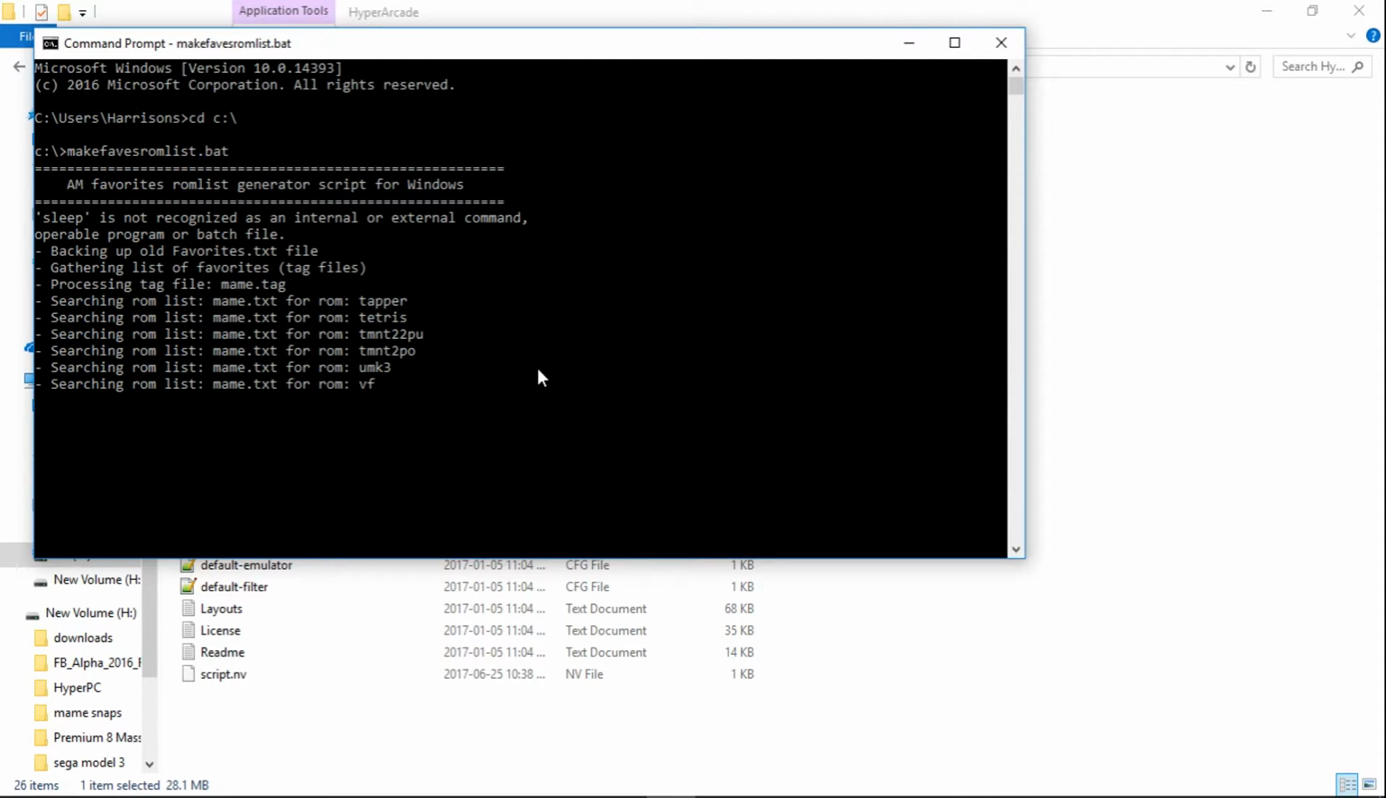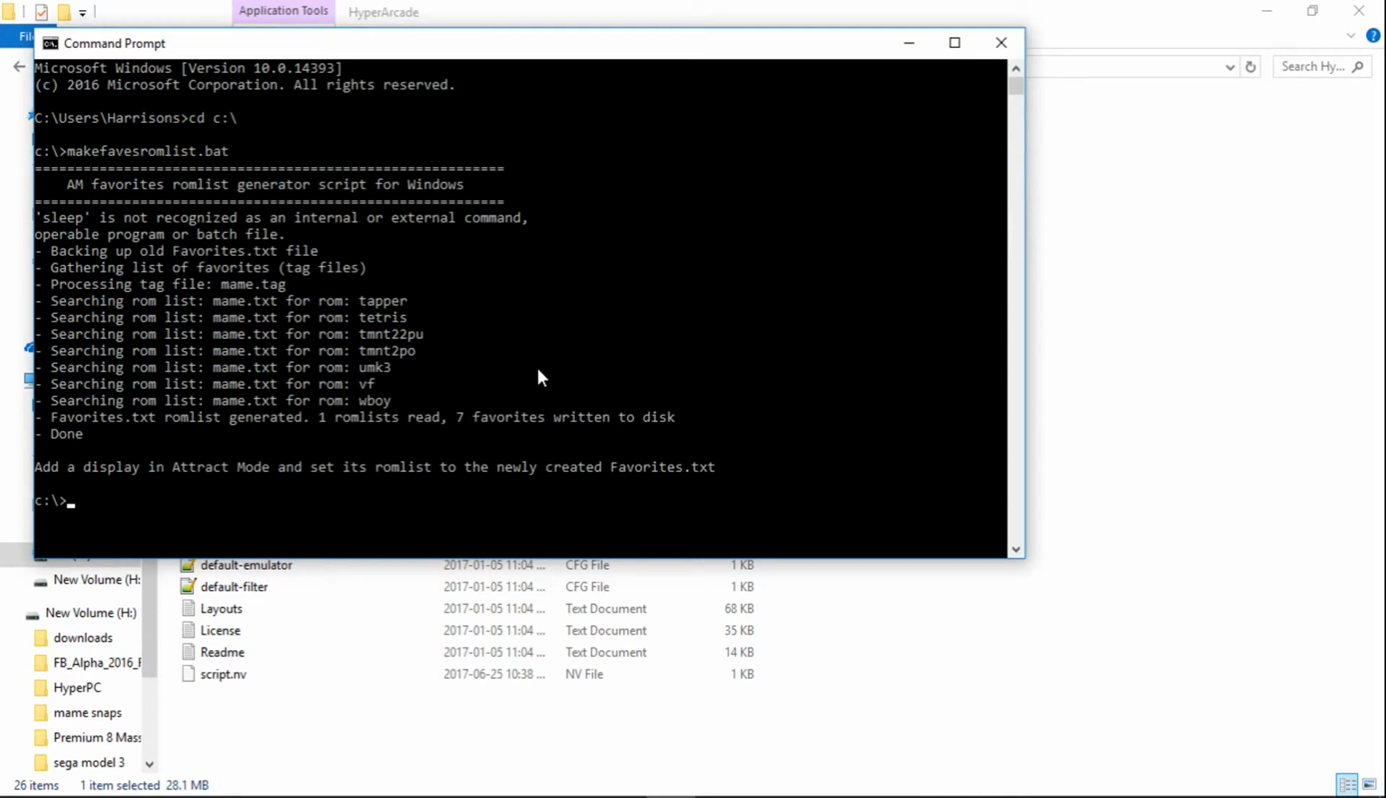Oh wait, no, I added Virtua Fighter. Wonder Boy. So this must be because I've tagged favorites previously. So it's adding them all together, which is actually really cool. It'll update my favorites list now. Basically, once it says done, it'll say add a display in AttractMode, such and such. Go ahead and close your command prompt.